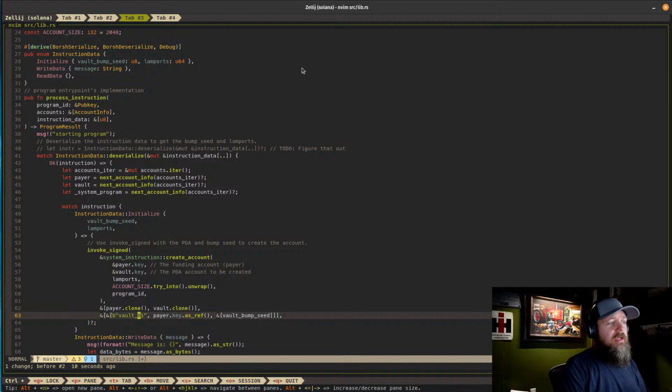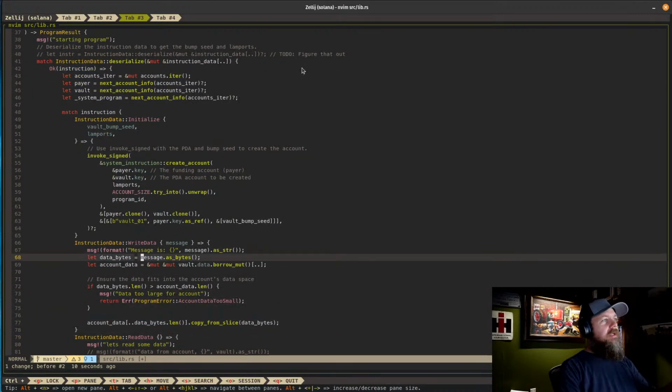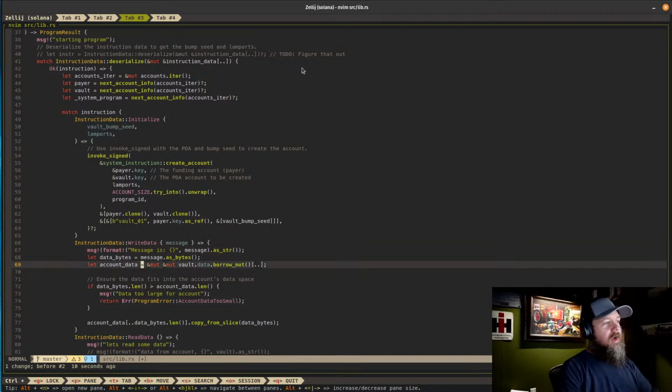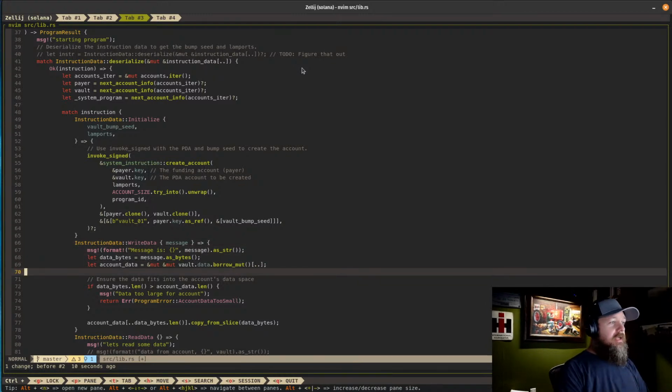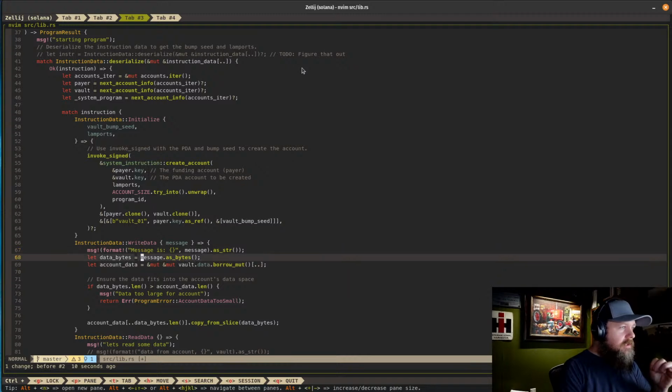Another change I made, superficial, is just changing the seed, because I was getting some weird conflicts since this deterministically figures out the program derived address. I just changed it to reduce that. Not a big deal. And that was really it for creating, initializing, and writing our data. Did I do any changes here?